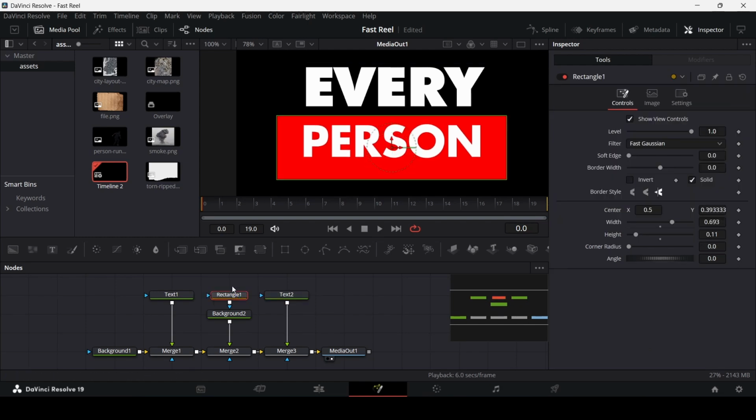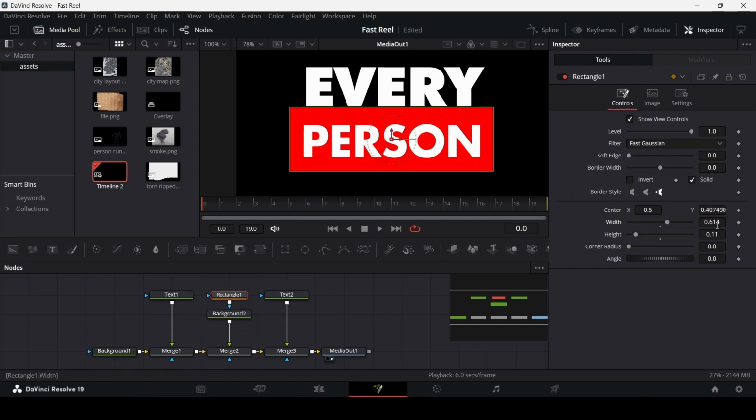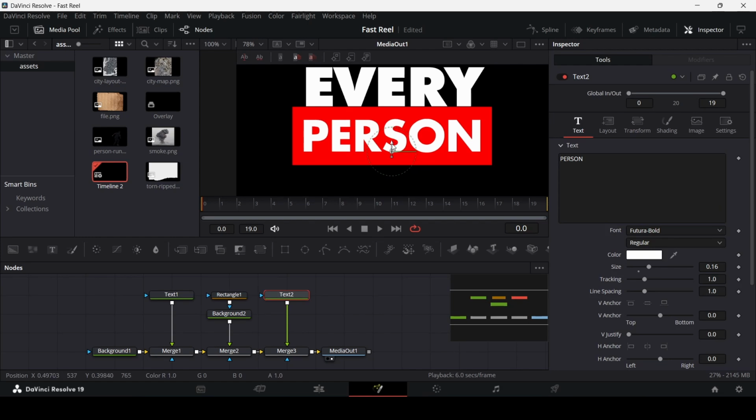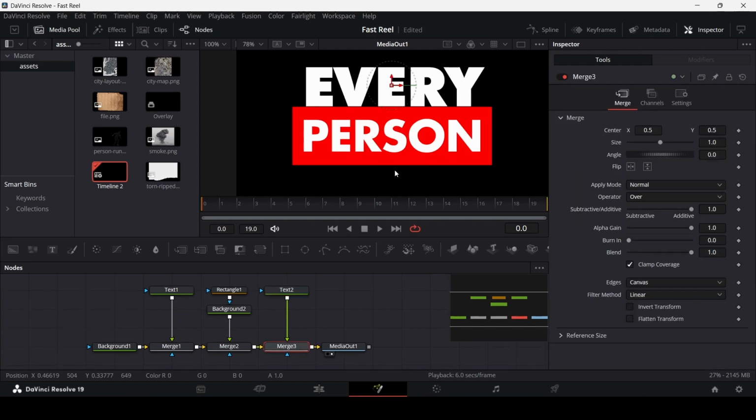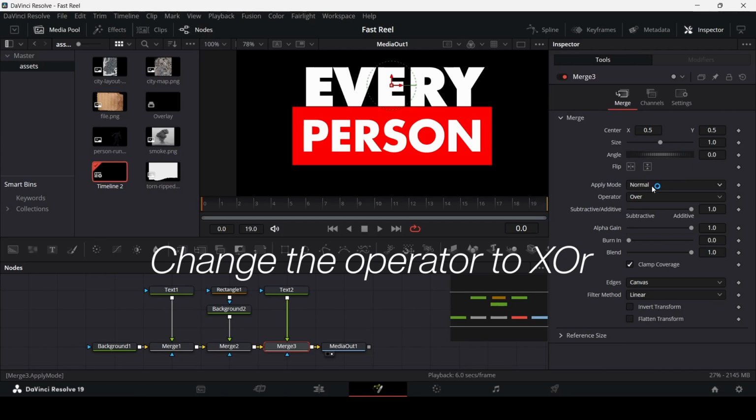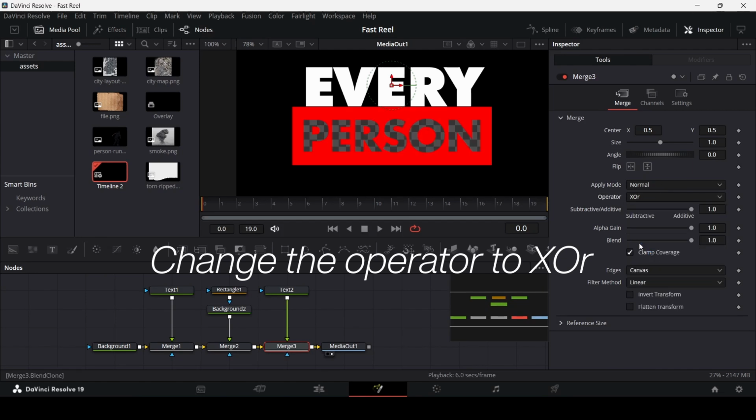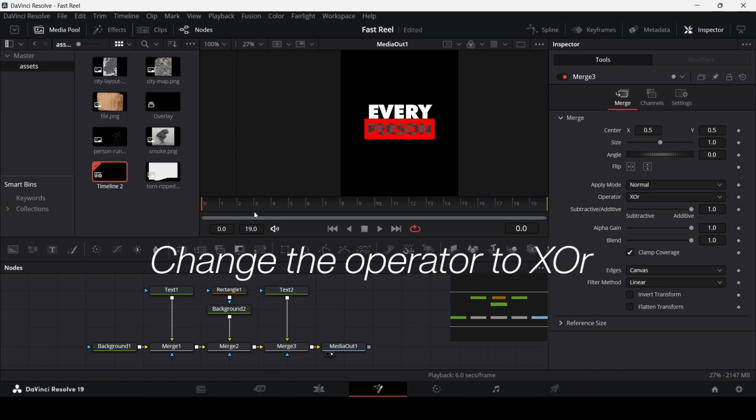And then now let's go to the rectangle and slightly move this up. Change the width a little bit at 0.6. Height at 0.1 is okay. And let me just move this up so that this joins in this text over here. And now you can move this text up as well. Now go over to the merge, and from here, change the operator to text bar. And this is how it will look.